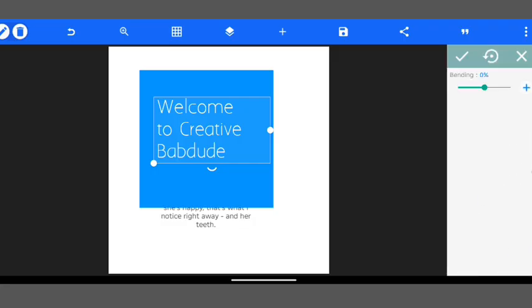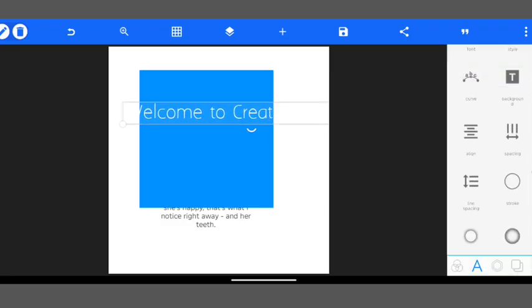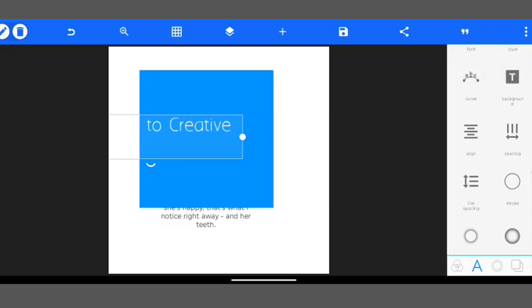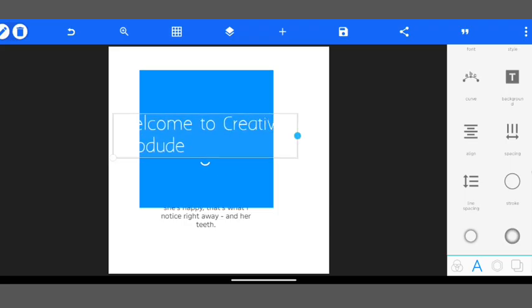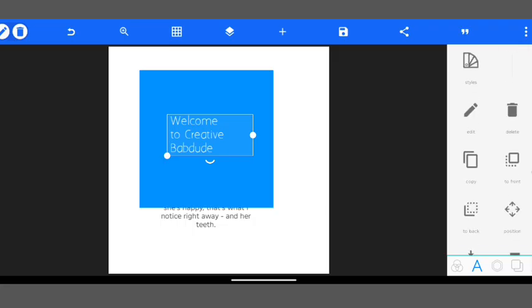The next thing there is curve. You can curve your text, right? Let me make use of shorter text so we can see it very well.